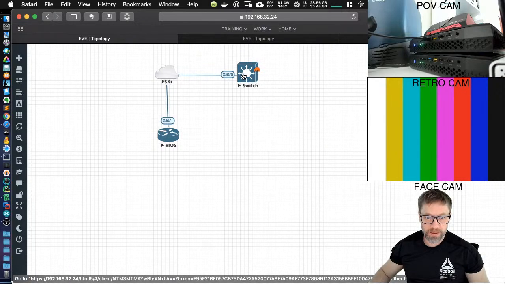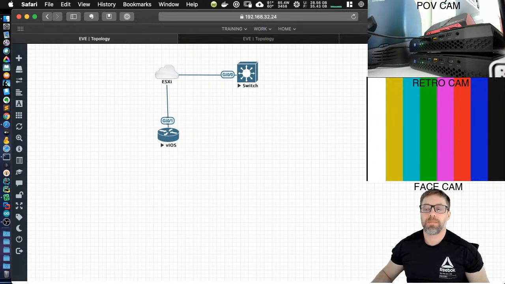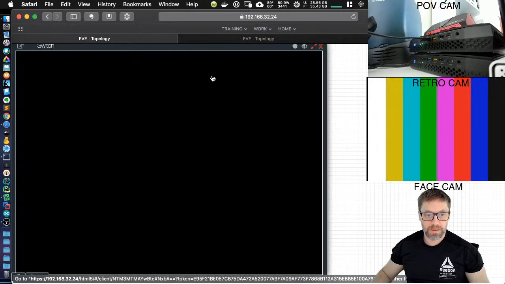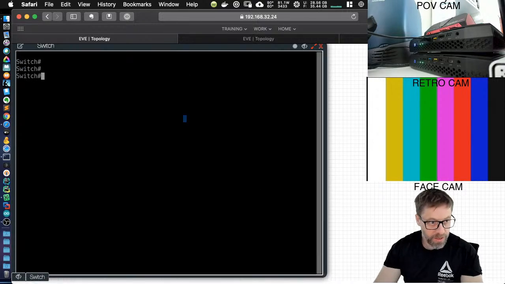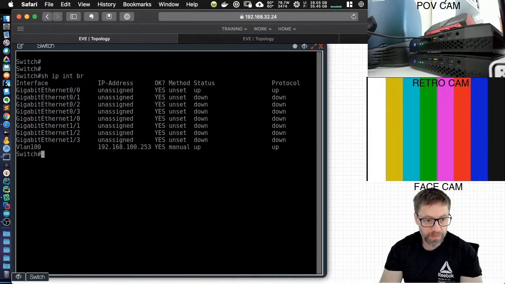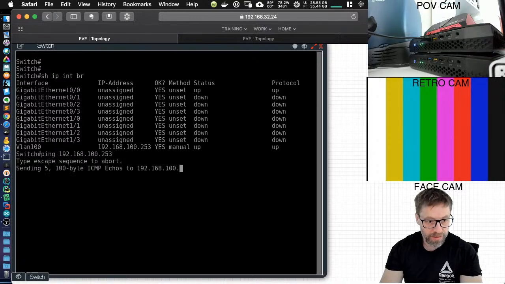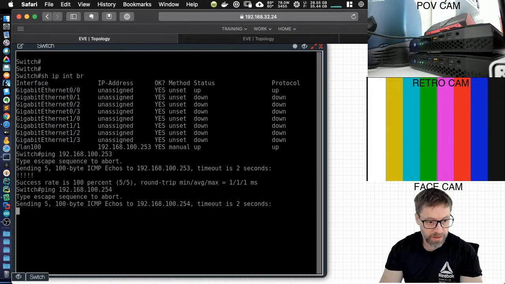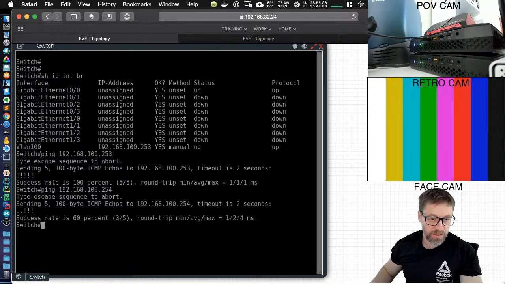Night won't let me open the virtual terminal. Oh, there we go. All right. So on the switch itself, we have that IP address 100.253. We can ping 192.168.100.253. That's myself. I should be able to ping the router, which is connected to the cloud, but I cannot, which I can. All right, great.